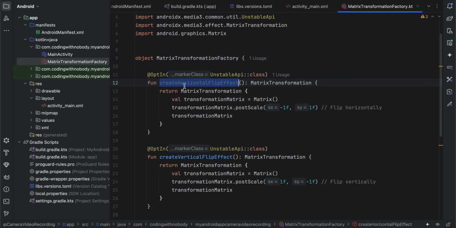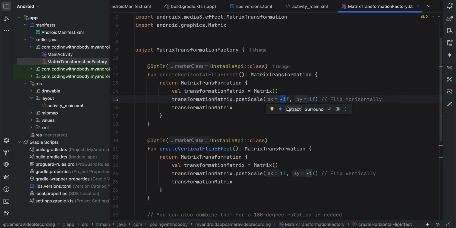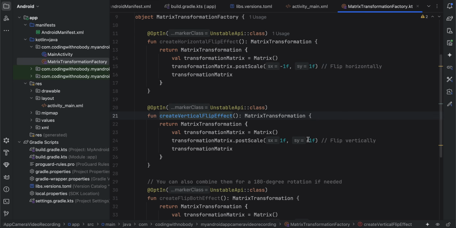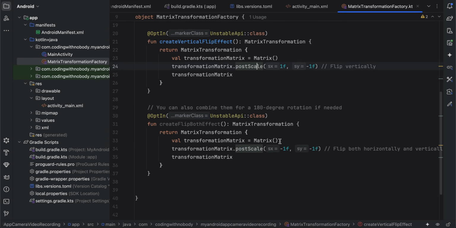First one is create horizontal flip effect, and here you can see I'm using matrix transformation, and I'm just changing the scale of x-axis as -1f. For vertical, same thing, but here we are changing the y-axis as -1f, and for flipping on both sides we are changing both as -1f.